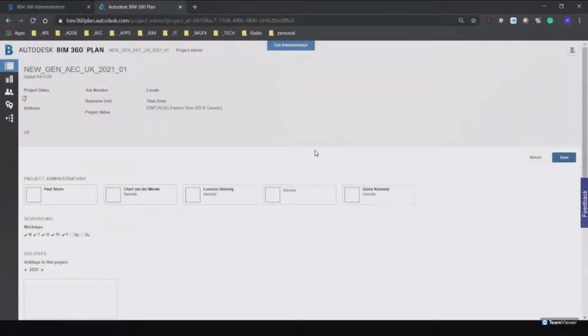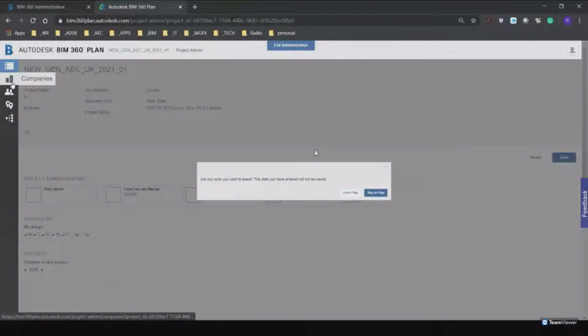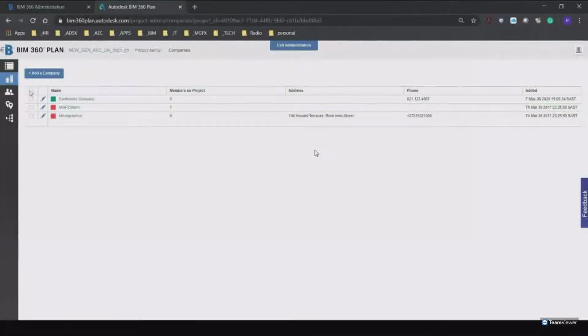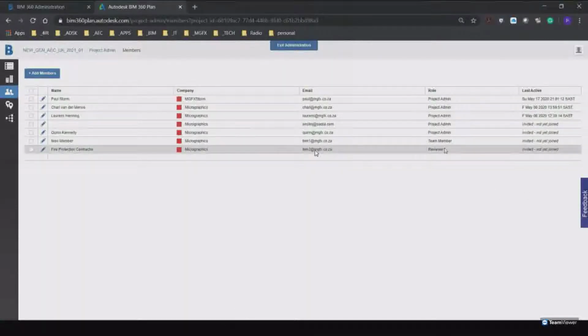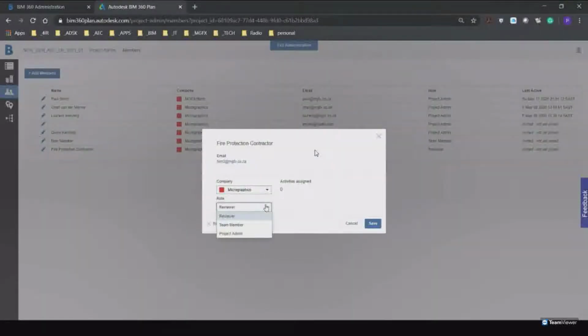within the companies. So that's project settings. There's the companies that we can add. Then we've got the members that we are adding, and here is where you can add or remove licenses from people.